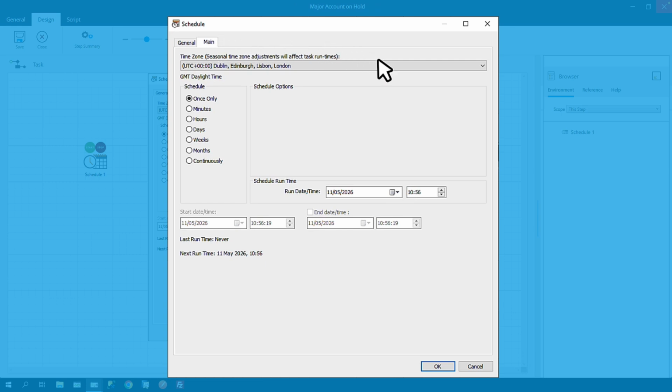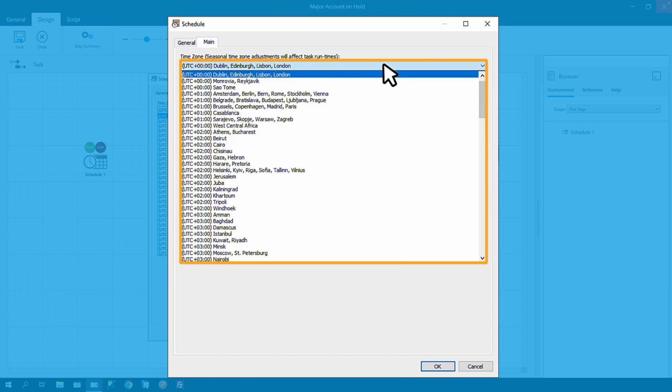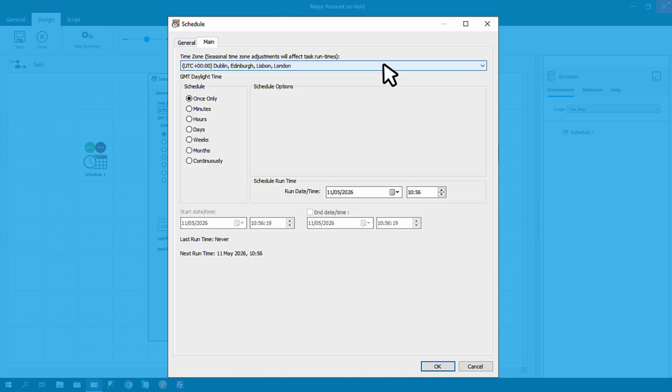In the first drop-down, we can select the time zone. You can set the task to run using a different time zone, regardless of the time zone of the BPA platform machine. In the Schedule section, there is a range of radio buttons to choose the run frequency. The Once Only option runs the task once at the specified run date and time. Then it will revert to a manually run task. The last runtime of this task displays here.